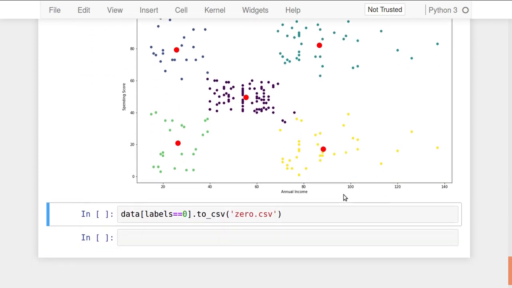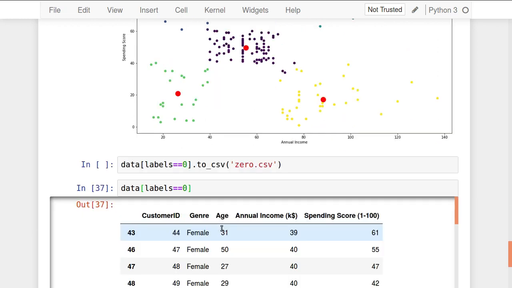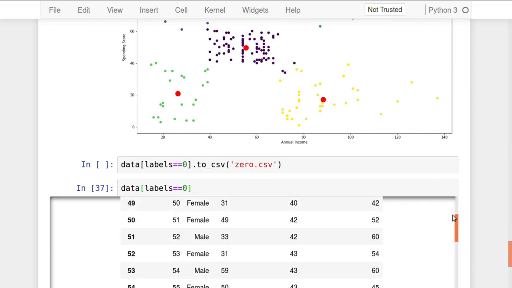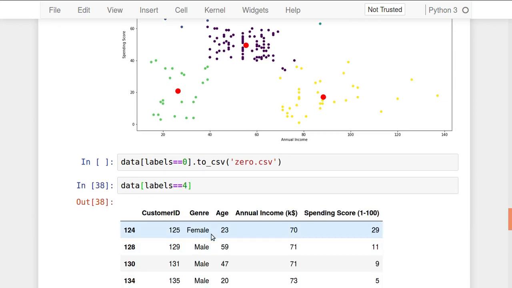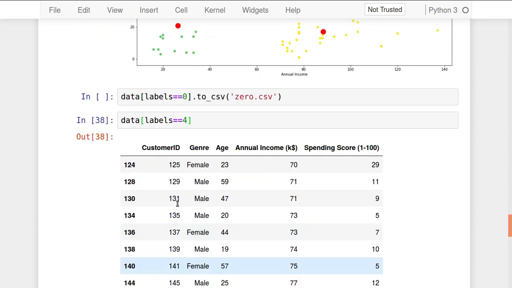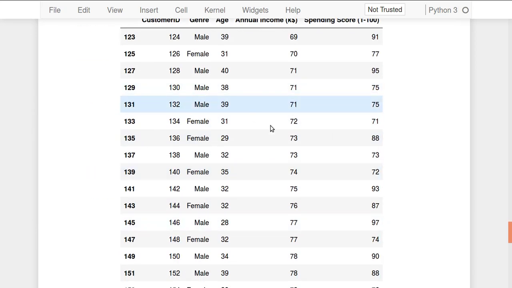Okay, the clustering. Now the most important part here: I want to separate the data which belongs to label number 0. This is what we call Boolean filtering. We have seen that in the Pandas video already. If I write data of labels equal to 0, these are the customers who belong to cluster number 0. If I want to find the 4th, these are the 4th group customers. If I want to find 2, these are the 2nd group customers, they are separated, correct?